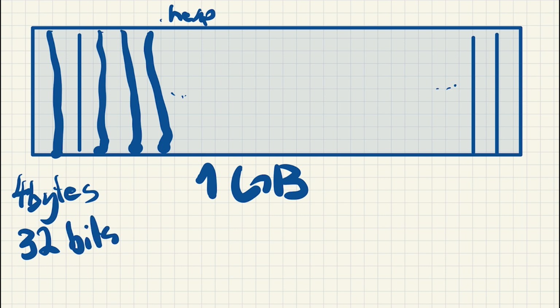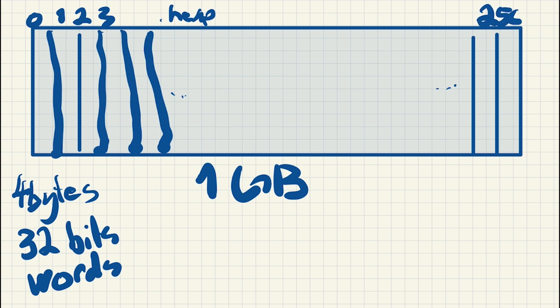And I will be calling these words. So one word is 4 bytes, and that is the least amount of memory that can be allocated. This first one will have index 0 and 1 and 2 and 3, all the way up to around 250,000. So this is our heap. This is what we have to play with, so to speak.